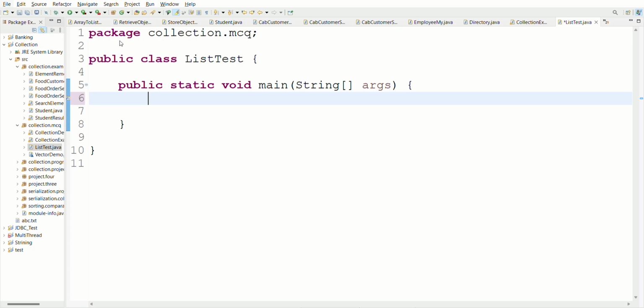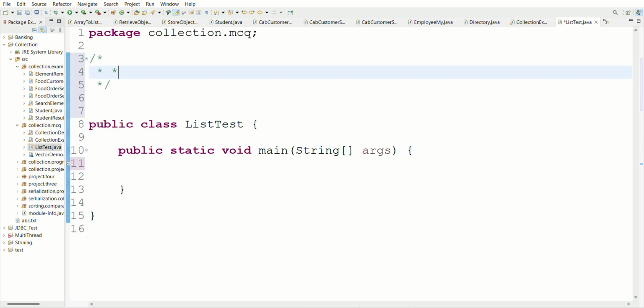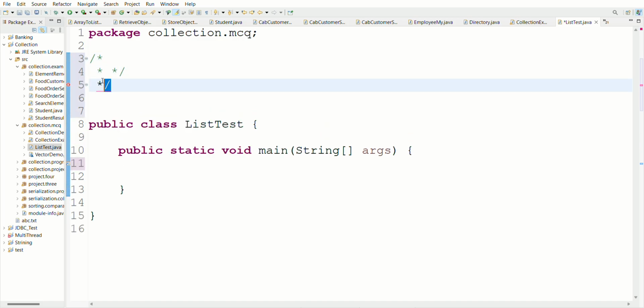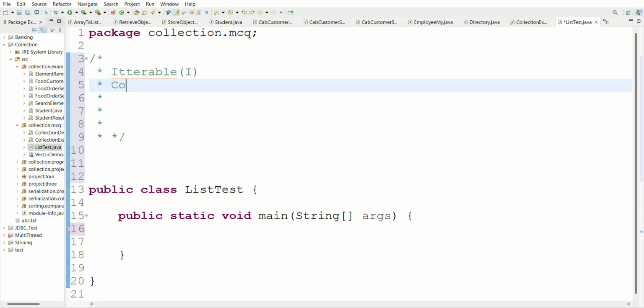This video is related to the collections of list. At the top of the hierarchy of collection, the parent is Iterable. It is an interface, and the child of Iterable is Collection. Collection is also an interface.